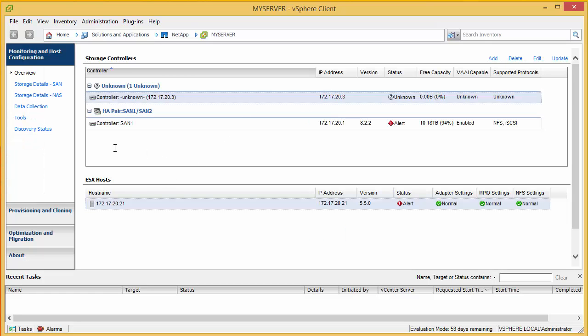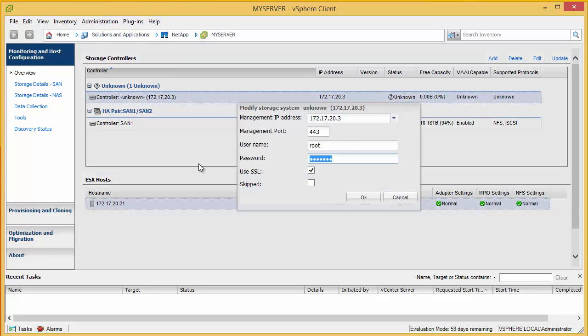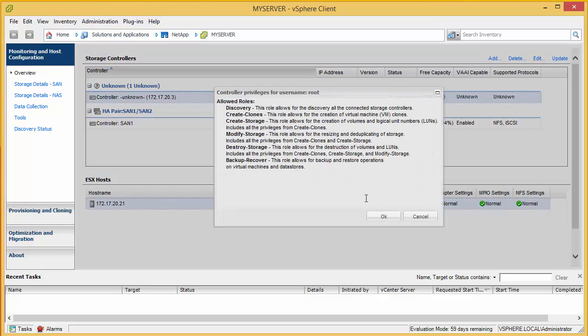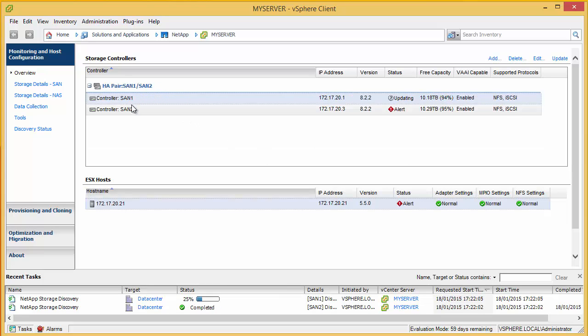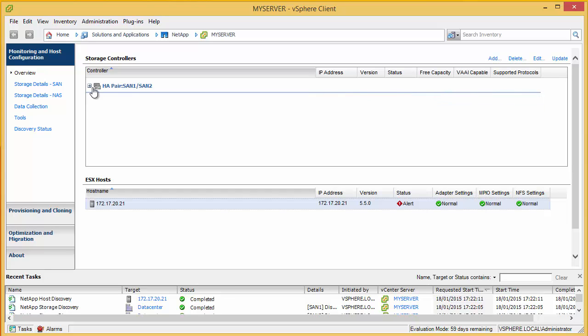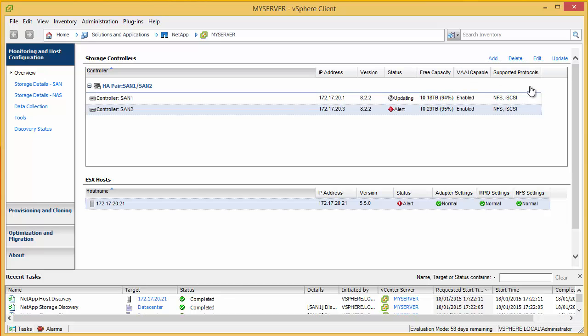Okay, so what we need to do first of all is set up our connection to our controllers. So it's picked up one controller, but we need to add our other controllers. So let's modify the credentials. Okay. So we've got both our SANs here, and we can see it gives a very quick overview of the storage, capacity, and the protocols that we're currently using.